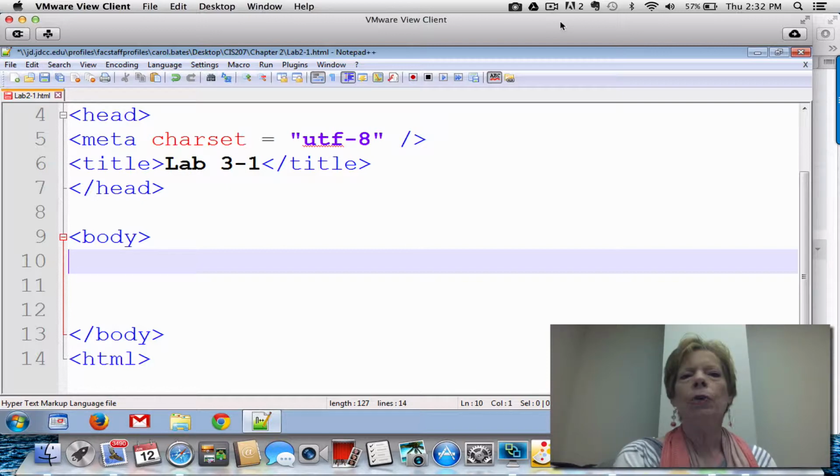Now, in your chapter project, you have learned about 4 basic types of links from a web page. You have learned how to link to another web page within the same website. You have learned to link to another web page in an external website. You learned to link to different locations on the same web page. And you learned how to use an email link.